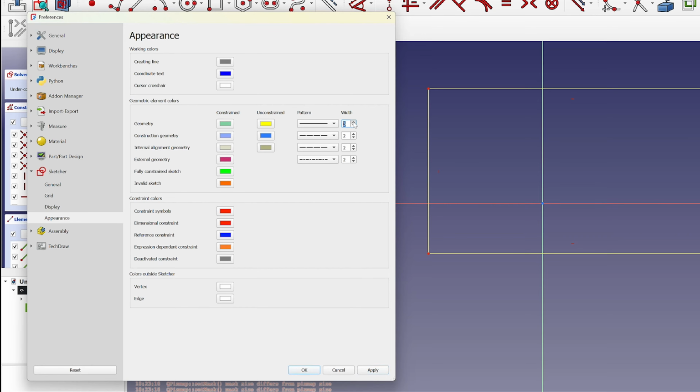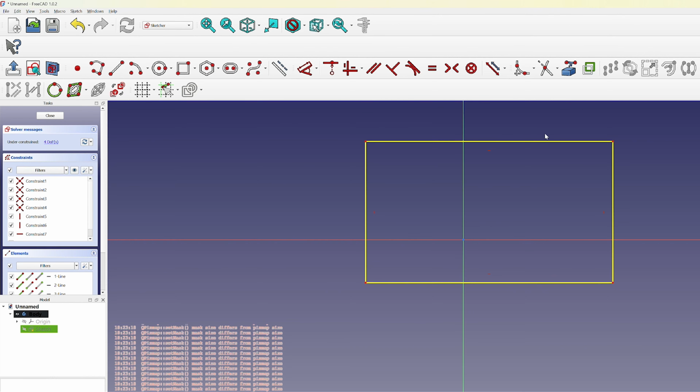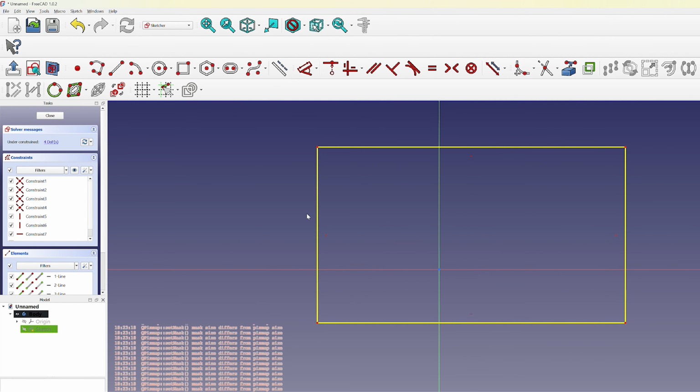You can also define or increase or decrease the width of it. Let me make it 5. Now we can see here the sketcher is much more visible, or I would say easy to read and modify.